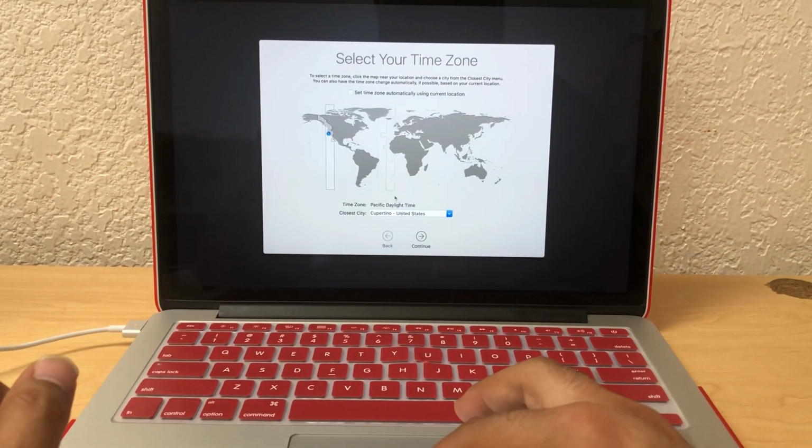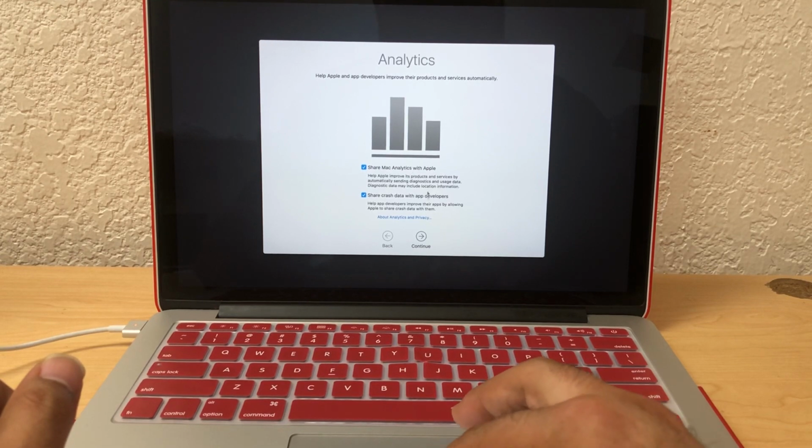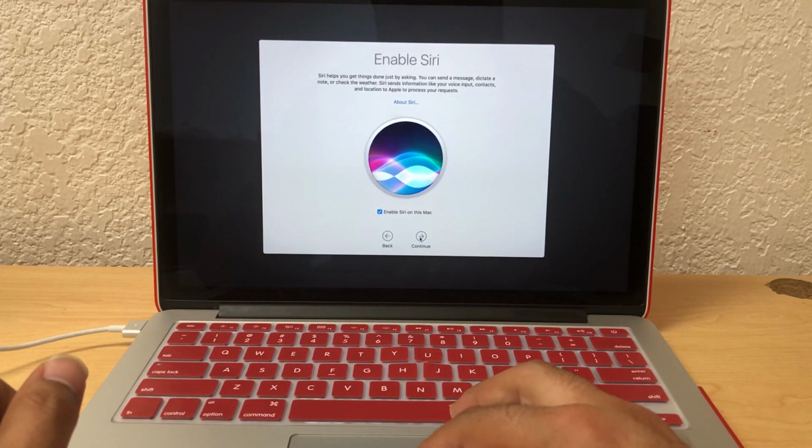You can pick the location for your time zones. I am in California already, and the whole state time zone is the same, so I'll press continue. Then it asks me, do I want to share Mac Analytics with Apple? So if there's any crashes or any problems with the operating system, it'll report it to Apple. Or if I'm having, let's say, a third-party developer app where an app starts crashing or doesn't work well with this operating system, it'll send data to the app developers. If we'd like to enable Siri, we could disable it here. I'm gonna enable it.